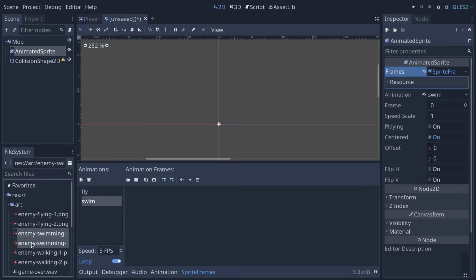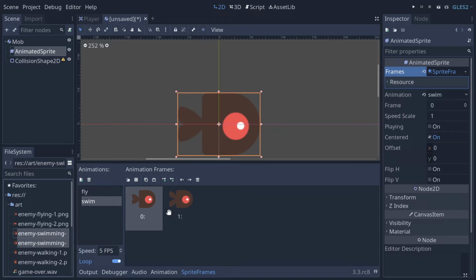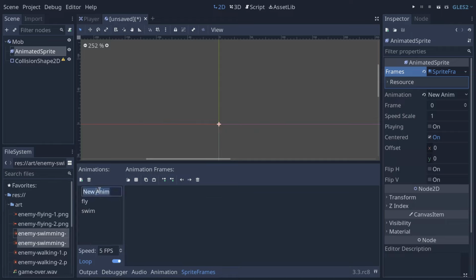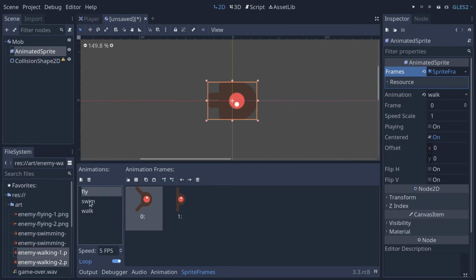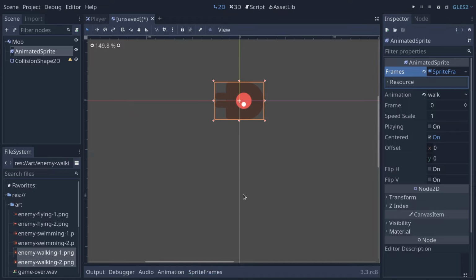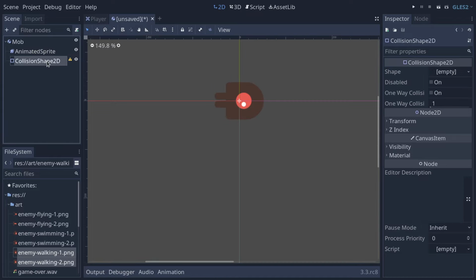You have 2 enemy swimming frames, so you click and drag them here. And the last one is, we'll call it walking, so walk. And you can select and drag the enemy walking sprites in there. We will use code to select one of these animations at random when we spawn a new enemy. You can now fold the sprite frames editor, and we're going to set the collision shape 2D.